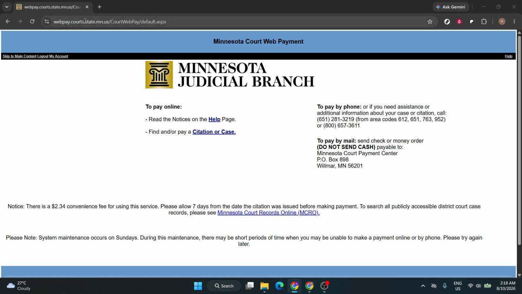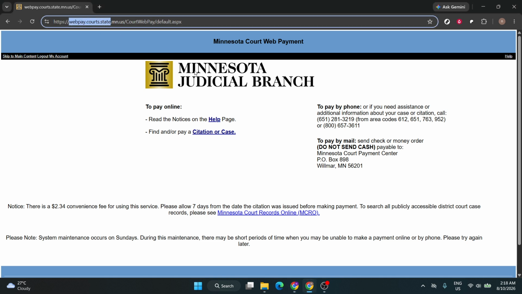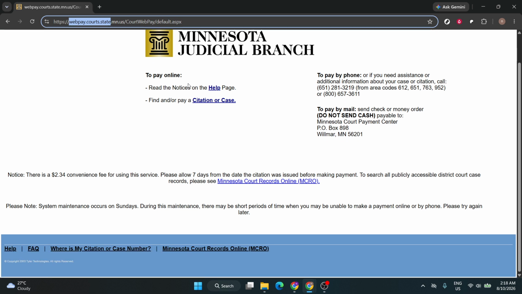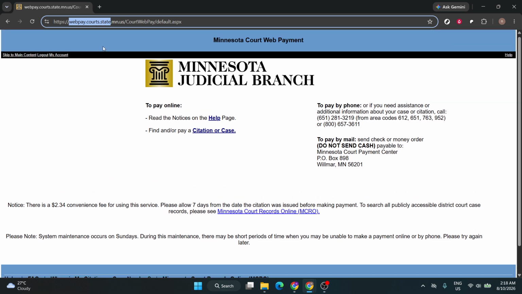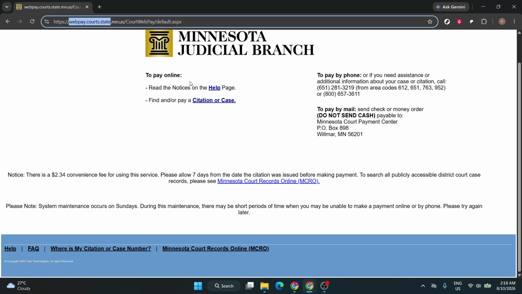To begin, open your web browser and go to the Minnesota Court Web Payment Portal. This is the official site used for online court payments in Minnesota, and it allows you to look up an active case using either a ticket or citation number or a court file number. Once your case is found, you can follow the prompts to pay using a Visa or MasterCard or directly from a checking or savings account.